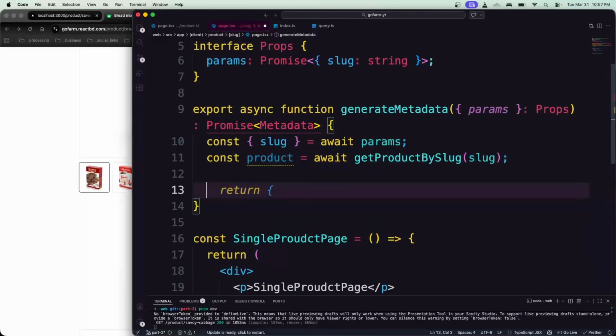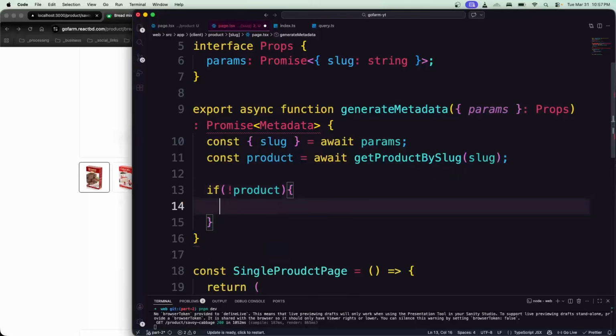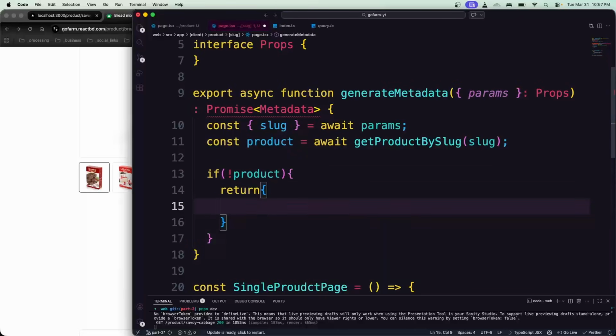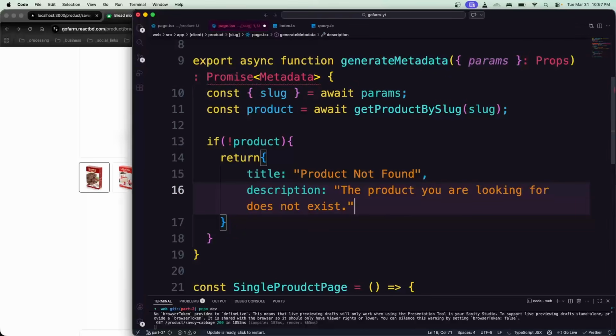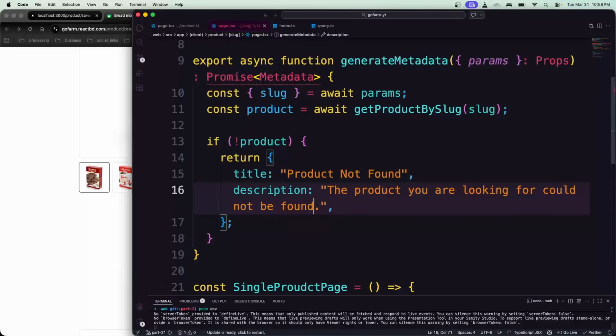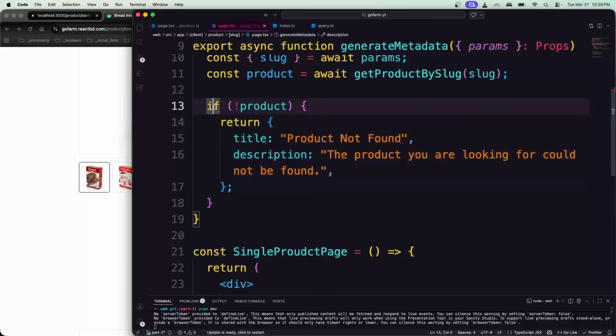Now we're going to be mapping through something. If we have no product, we come to a slug and we're serving the metadata. We have no product here, so we're going to simply return that value. The title should be, let's say, product not found, and also the description. The product you are looking for does not exist or could not be found. I think does not exist doesn't look good, so we are passing that the product you are looking for, let's say, could not be found. That looks perfectly aligned.